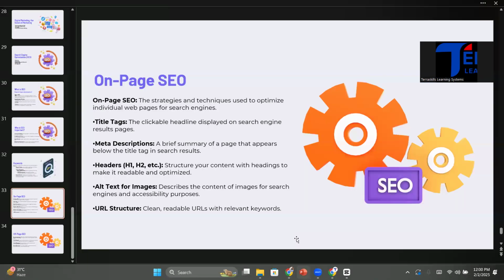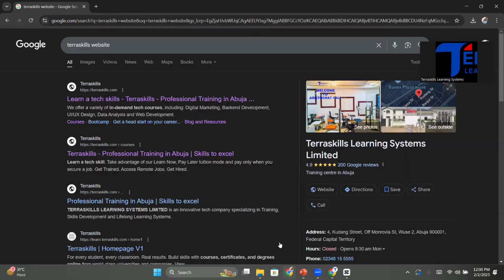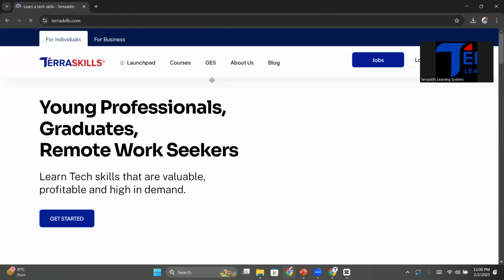Now we also have headers. Headers structure your content with headings to make it readable and optimized. So let me show you an example of a header. For instance, let's go to TerraSkill's blog page. That's where you find your headers.